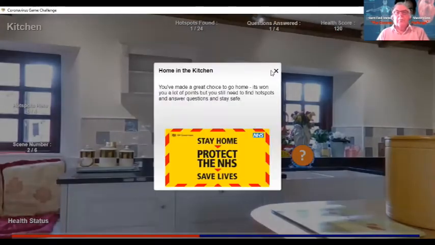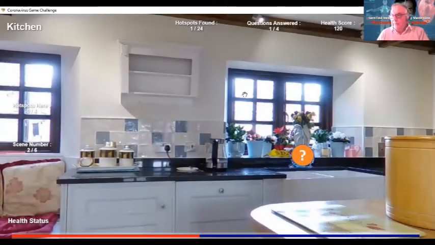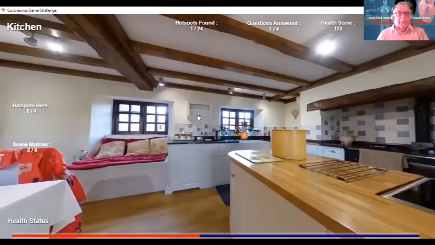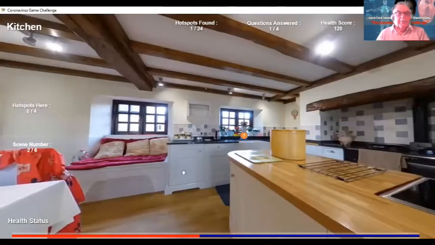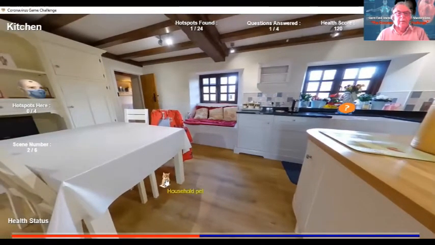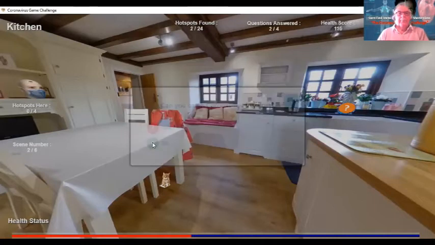Now I'm in the home environment. I've got a good health score, and I've got a lot of time left to find all of the hotspots and clues. And I noticed before that I had a little household pet there. So can you catch coronavirus from pets? Not sure. I will say no.